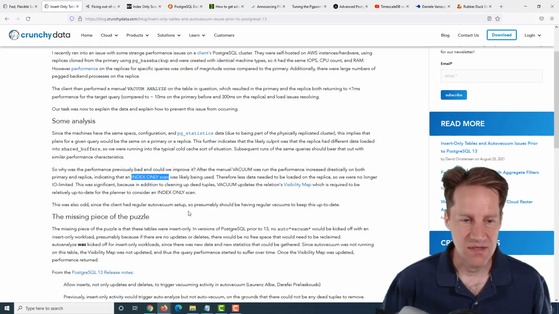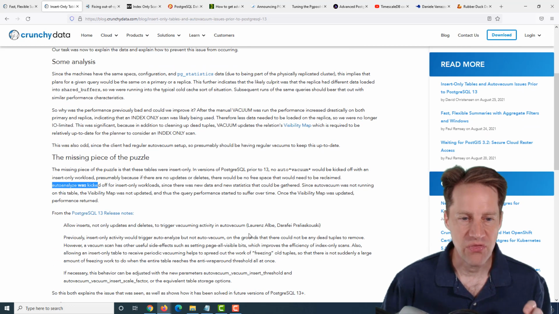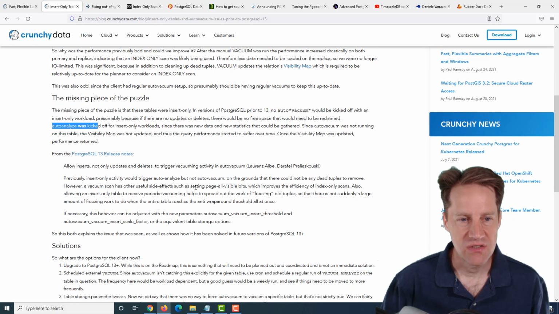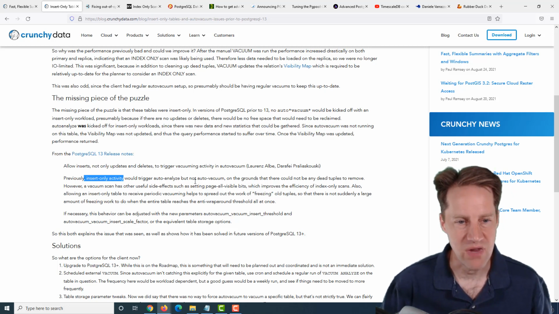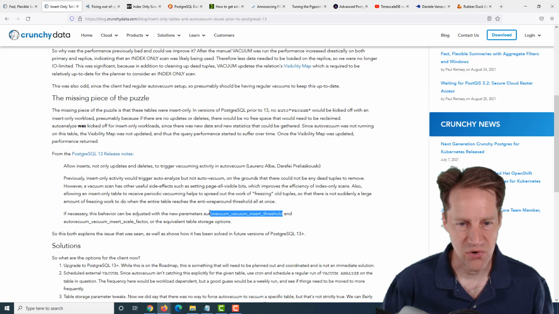Now, when you have that, you do have an auto-analyze that kicks off to keep your statistics up to date, but it doesn't run an autovacuum because essentially there's no work to be done. Now, in version 13, they made changes where insert-only activity would result in a vacuum. So that's a benefit of being on 13, is that it will handle these insert-only use cases where vacuum isn't running. And you can even adjust it with a parameter called autovacuum_vacuum_insert_threshold.